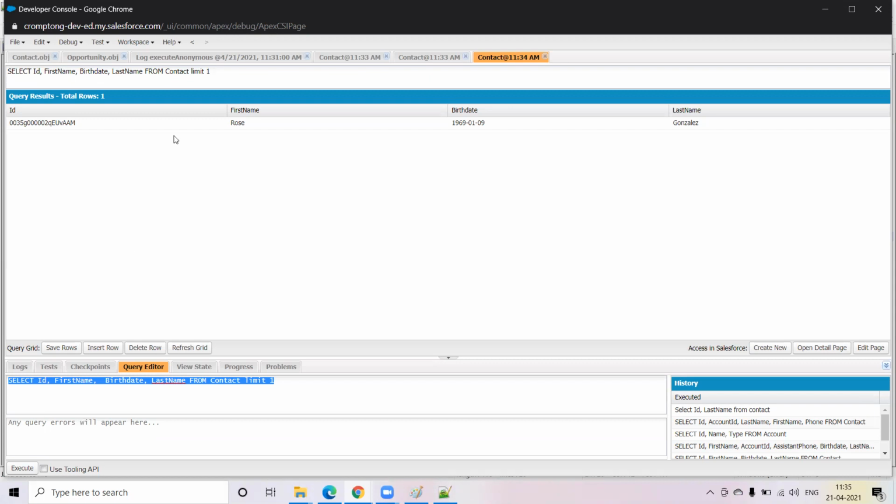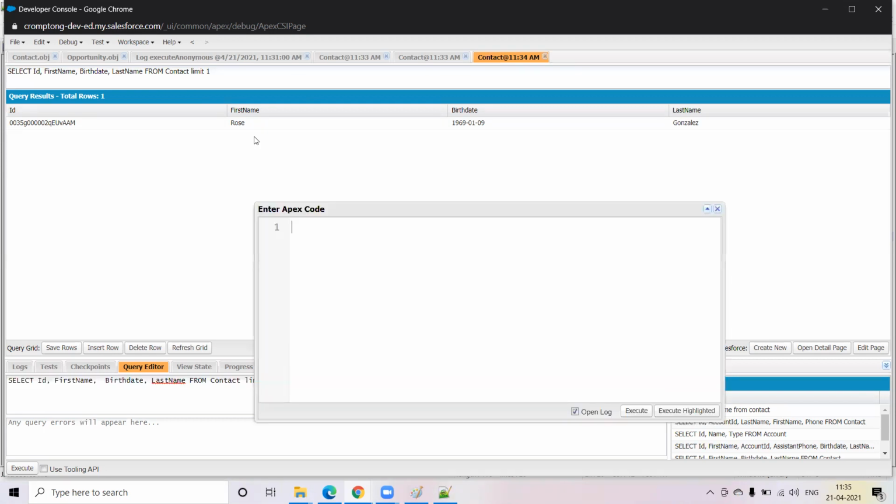So now where this record is available, this record is available inside a system. I want to bring that record into my program. Okay, so now I want to get this data into my program. See how you can get that: I can click on Control E.